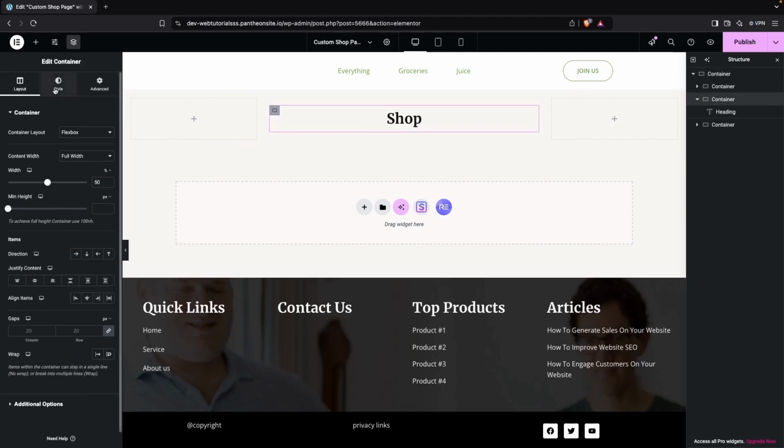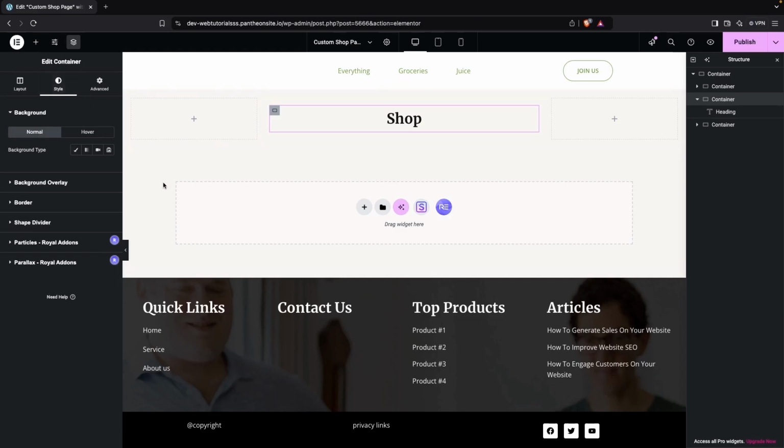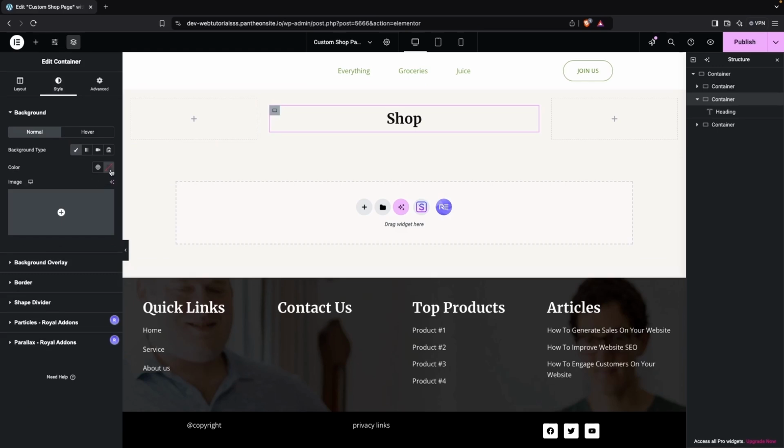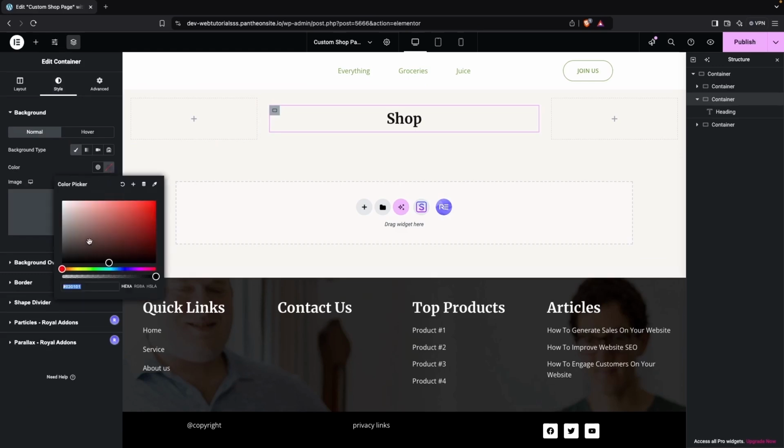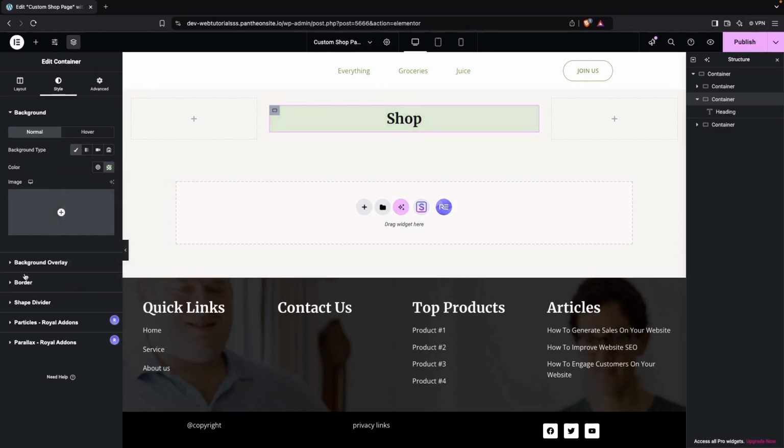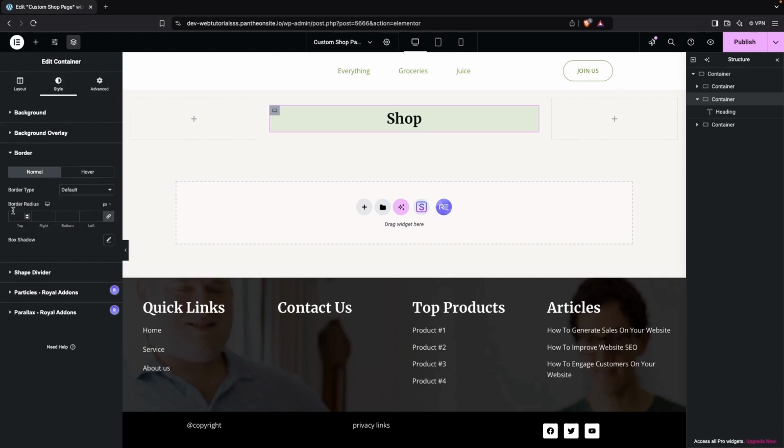What else can I do here? I'm going to add the background color onto my middle container. This is going to be a kind of grayish color, so let me add the gray color here. Now I'm going to change the opacity of my color, so this is going to be pretty light. Perfect. And now I'm going to add the border radius. This is going to be around 20 px, or we can go with 10 px.